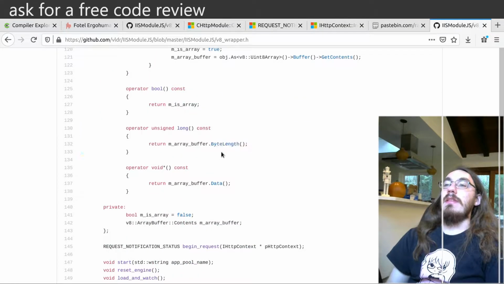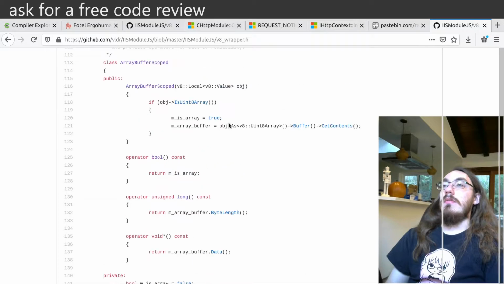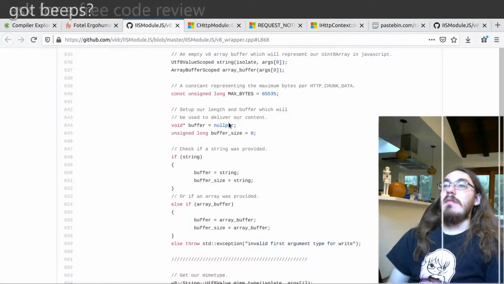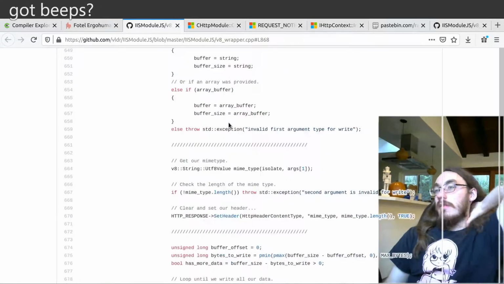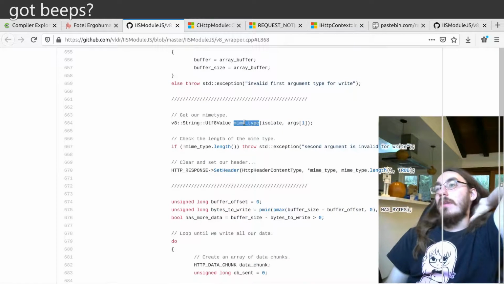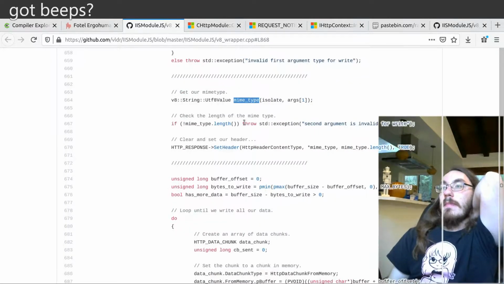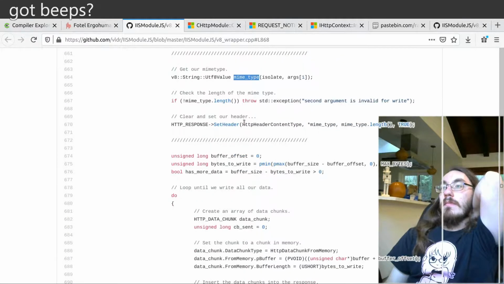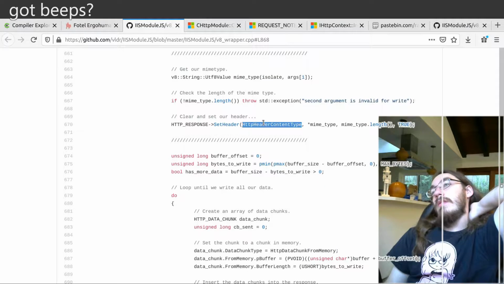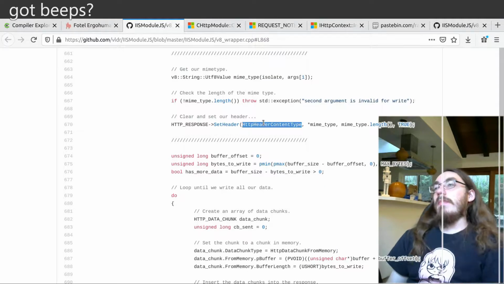Okay, so you get the byte length, so that's good. Moving on, we get the MIME type. We set the content type to the MIME type. Okay.